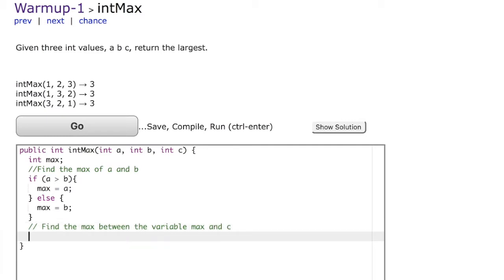Once again, we're going to write this simple code, which is we're going to check c against max. If c is greater than max, then we are going to assign c to this variable max. Otherwise, whatever was the max between a and b would be stored in max. Now at this point, we have found the largest among all these three integers a, b and c, and that largest value is stored in max. Hence, at this point, we are just going to return the variable max.